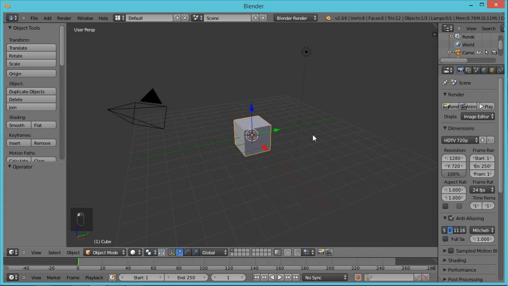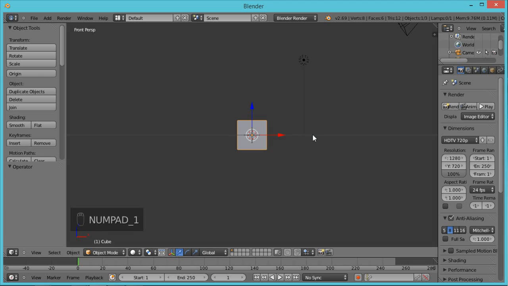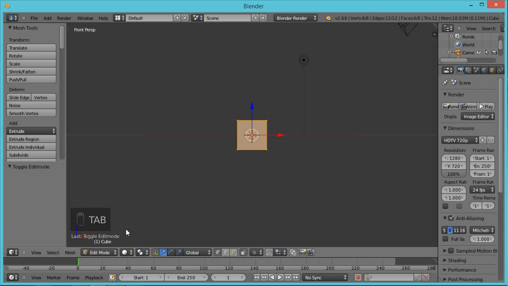Okay, the first thing I want you to do is hit the 1 key on your keyboard number pad. In Blender, you work in two modes generally as far as modeling. You have Object Mode and Edit Mode. Most of our work today is going to be done in Edit Mode. So you're going to hit Tab.